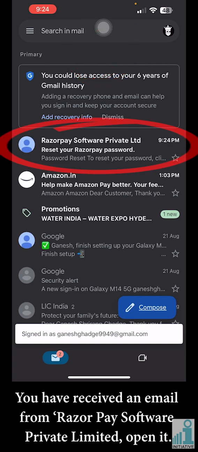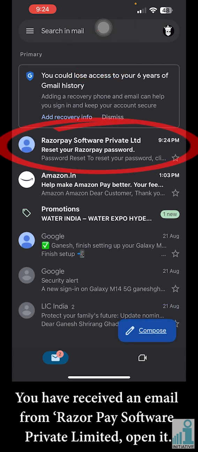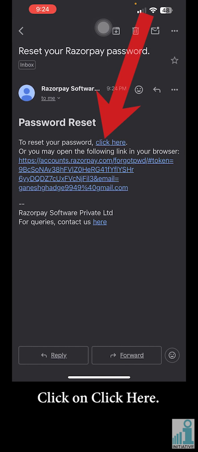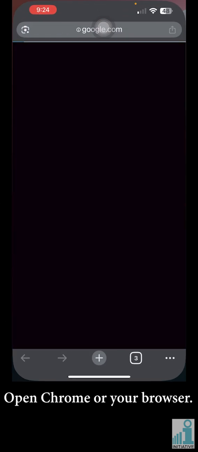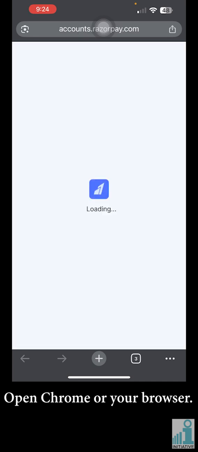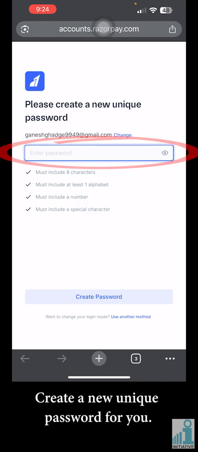You have received an email from RazorPay Software Private Limited. Open it. Click on Click here. Open Chrome or your browser. Create a new, unique password for you.